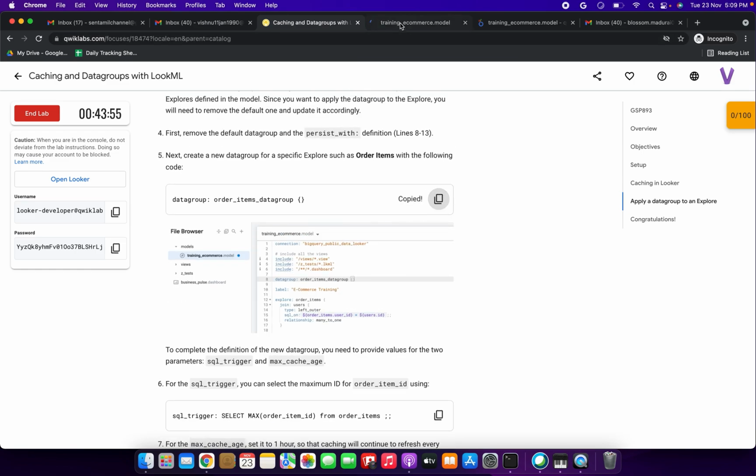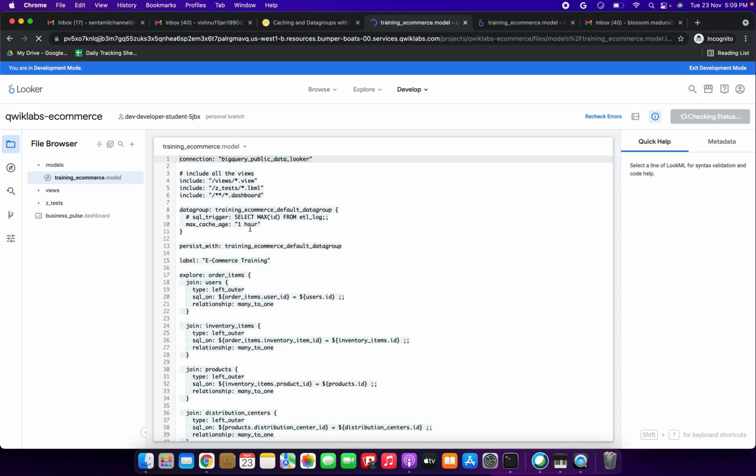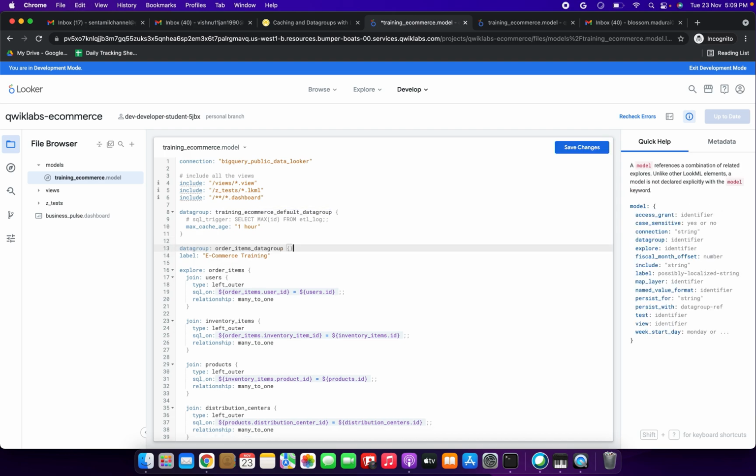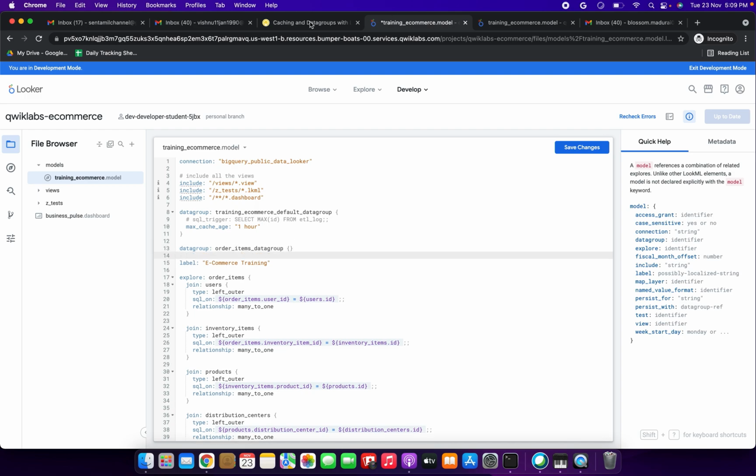So I'm copying this, I'm going to the training e-commerce model and I'm going to replace this persist with training e-commerce default data group. So we need to remove this one, friends. So I'm going to update it here in this training e-commerce model. I'm replacing it with this data group, order items data group.